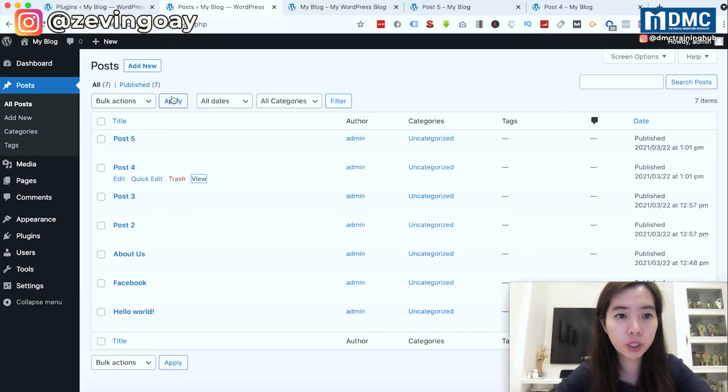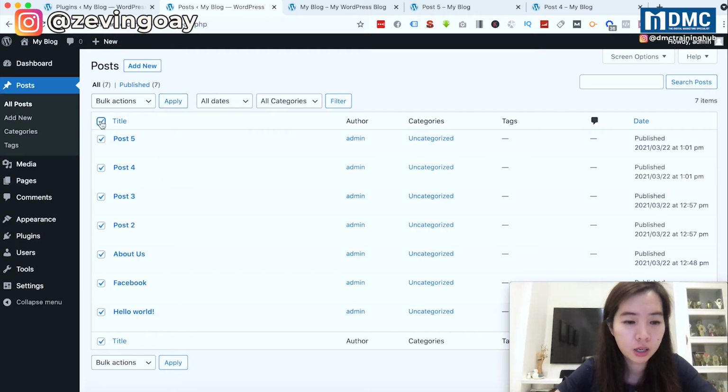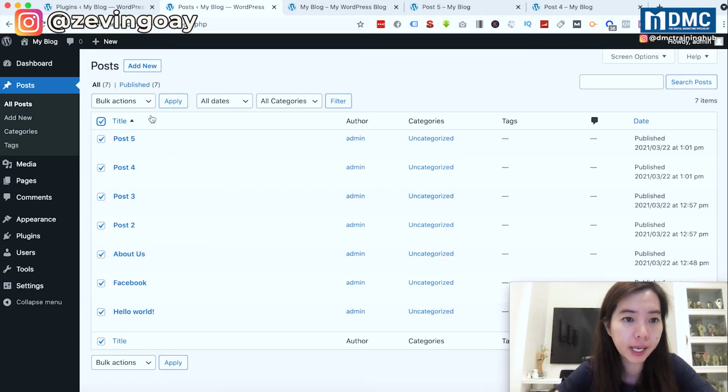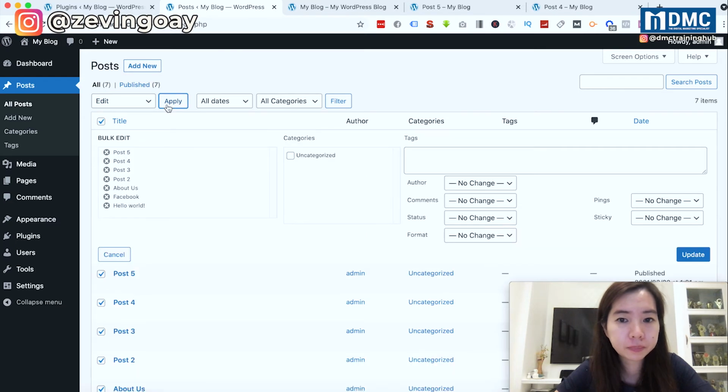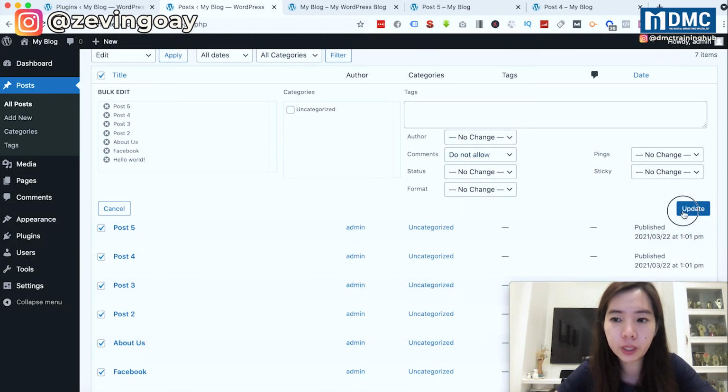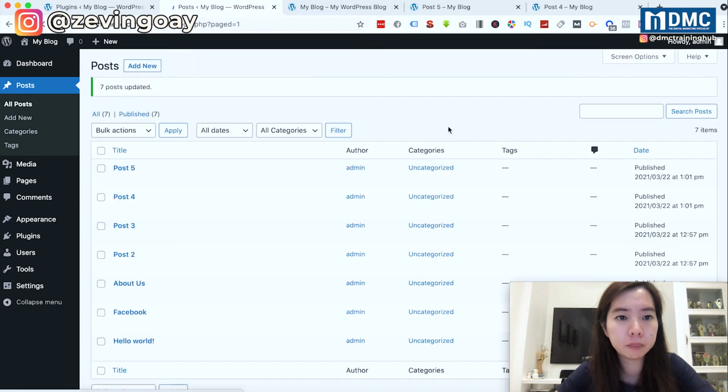Yeah. So what you can do is that you can just come here, check on the box of all the posts that I have. And I'm going to select the drop down button as edit. And right now, we are just going to click on apply. Okay, so you can see that it's actually bulk edit all the posts that I have. And I'm going to select the comments as do not allow. All right, so right now I'm just going to update as a bulk update.